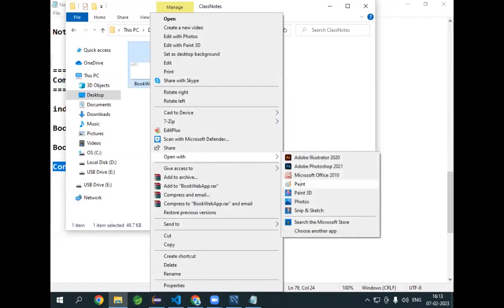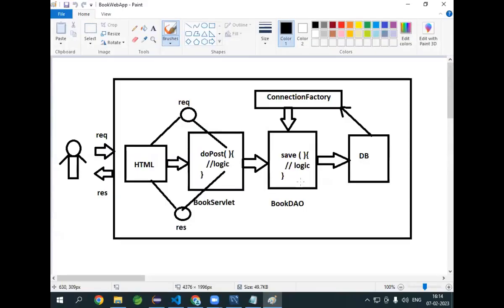Did you guys complete that? Working? Null pointer exception. Okay. Hikari config not supporting. Okay.